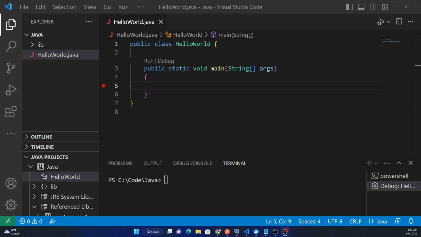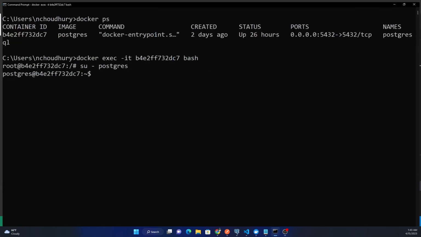Today I'm going to discuss how we can connect to a Postgres database which is running inside of a Docker container using Java. Now the Postgres database does not need to be running inside of a Docker container. It can be installed somewhere in a server or on a local PC. I am using a Docker container because it's very easy to install inside of a Docker container.